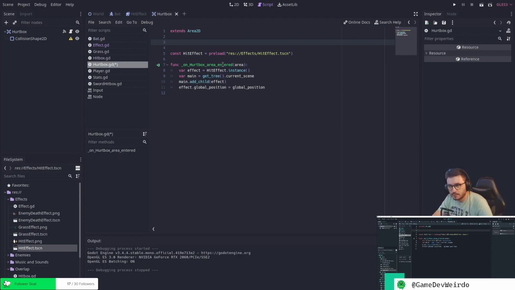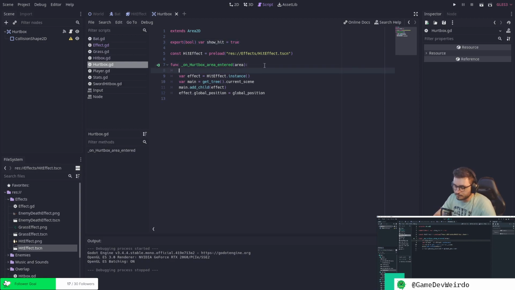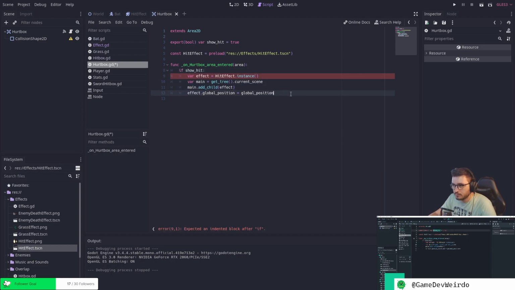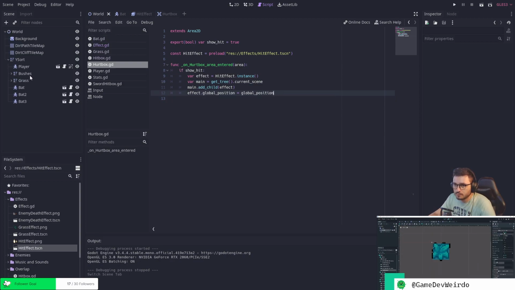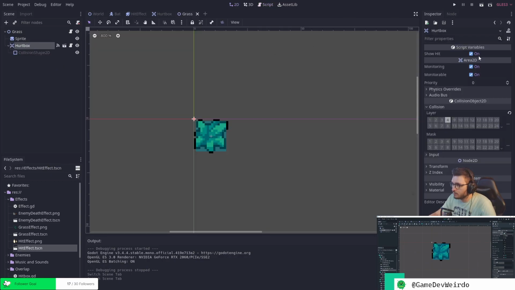And so in that case, we can do export bool var show_hit, and we'll set this equal to true. So by default, we'll show the hit effect. And then we just say if show_hit, then select all of this tab, we will show the hit effect. But this could be set to false, and that's what we'll do in our grass. We'll come into our grass, we'll click on our hurtbox, and we'll uncheck show hit. Since we export it as a bool, we get a little checkbox here in the editor. So that makes it really easy.